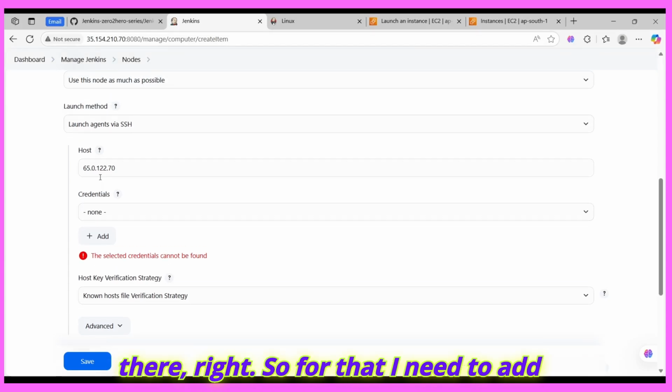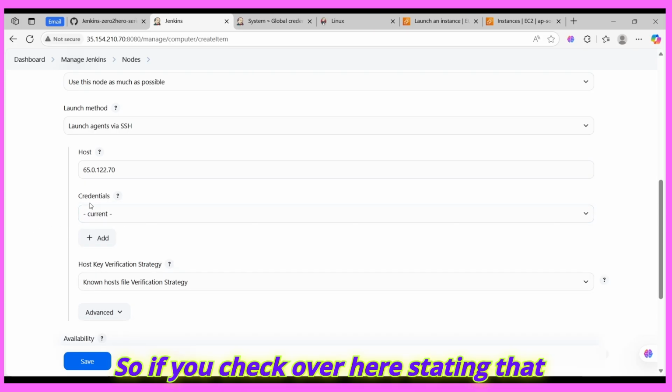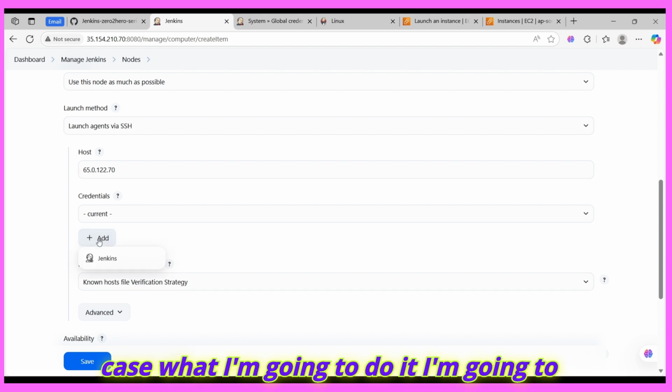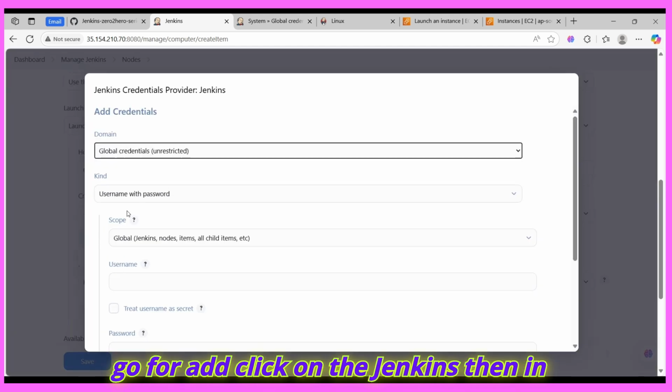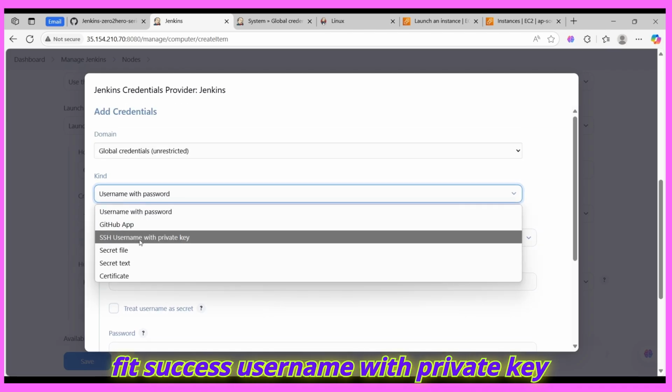So for that, I need to add the keys. And how are you going to add the keys in Jenkins? If you check over here, it states that there is no credential, right? For that use case, I'm going to click add, click on Jenkins, then in the user password, I'm going to choose SSH username with private key.